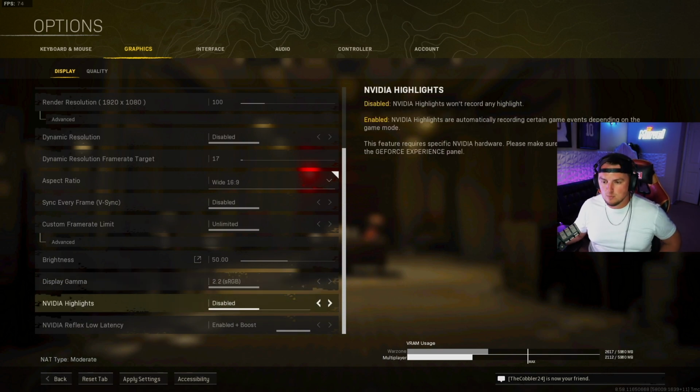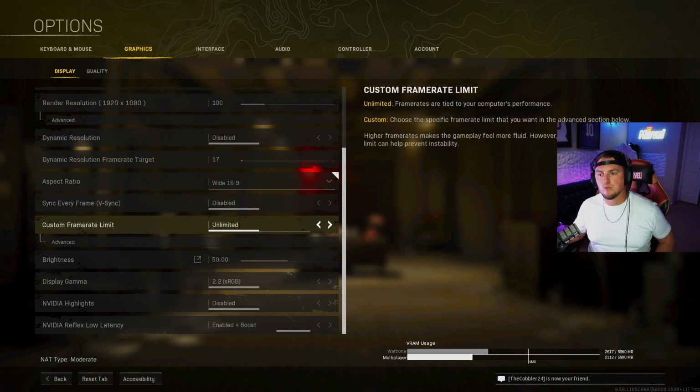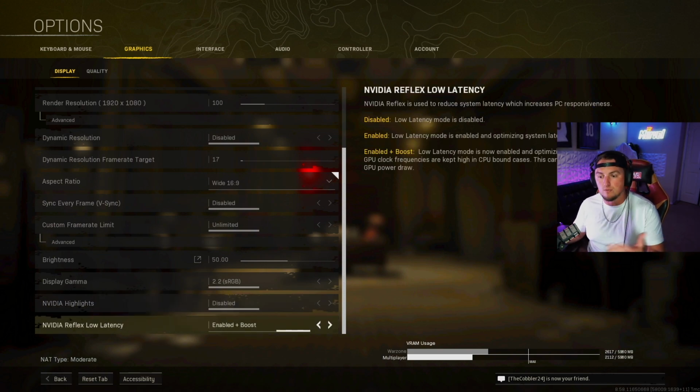NVIDIA Highlights disabled. This is all going to help your FPS and all those kinds of things. Custom frame rate limit, you want to go unlimited. NVIDIA Highlights disabled. This is going to help continue to boost your frames and your FPS. So make sure this is disabled. And then you want NVIDIA Reflex Low Latency. You want that enabled plus boost.